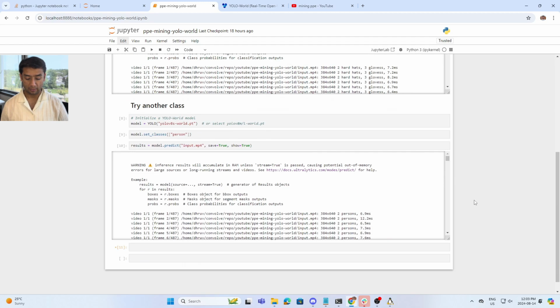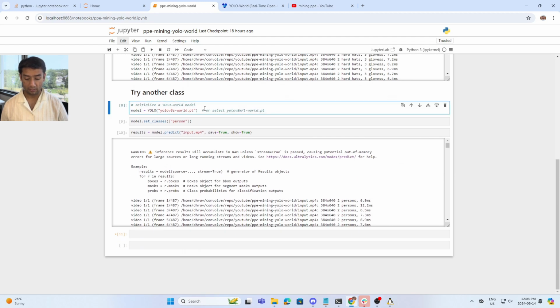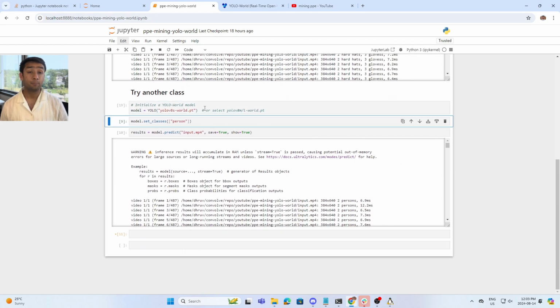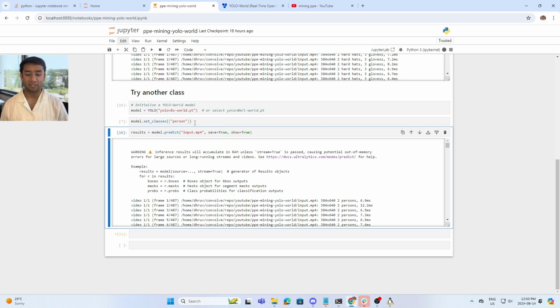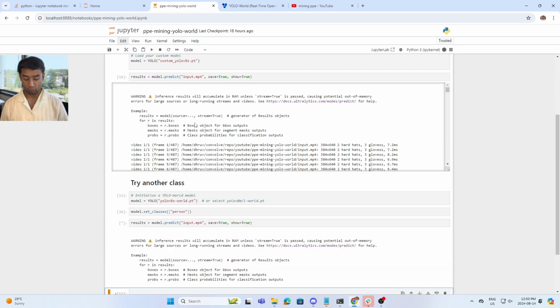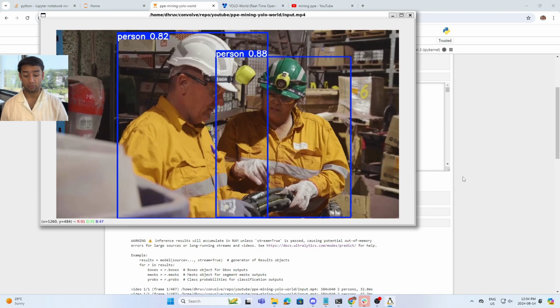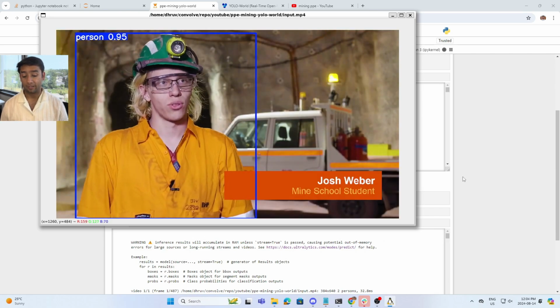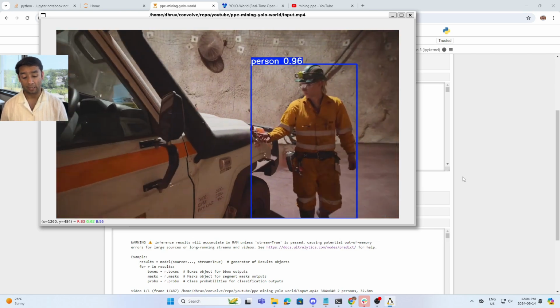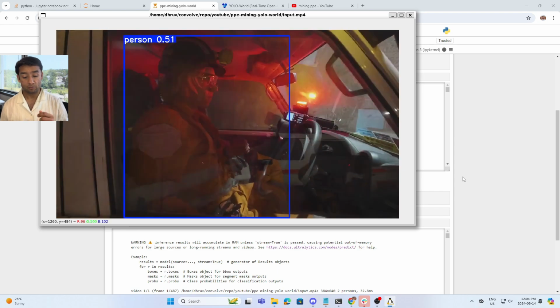So let's try another class here. So here we just basically again load the YOLO World model, and we tell it to just detect the person class and see if it's able to detect people in the video. So when we run it here, you see it's able to detect people in the video distinctly and with a very high accuracy. Now guys, this is very important, right?